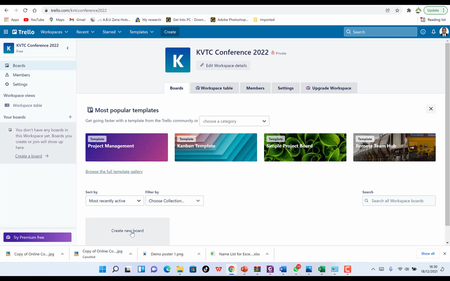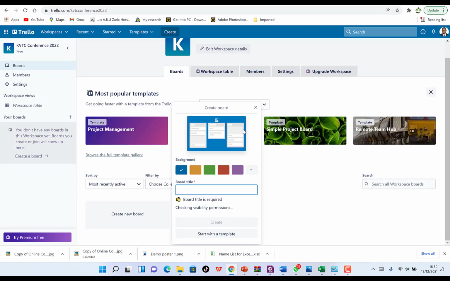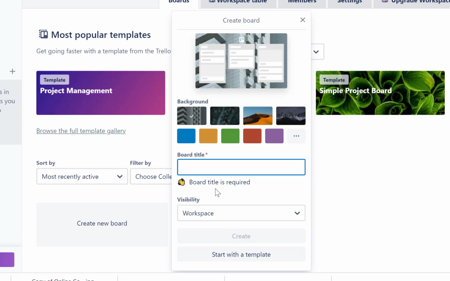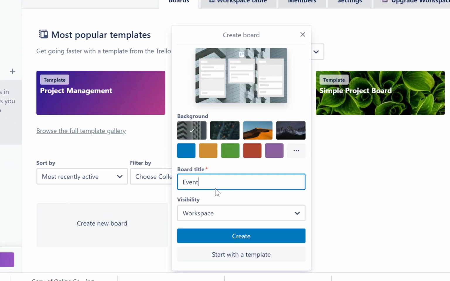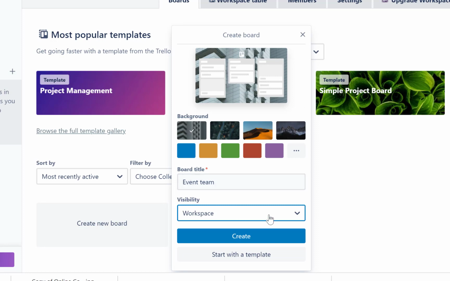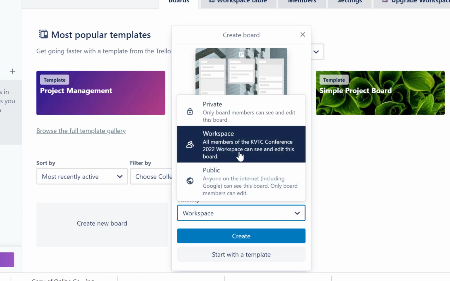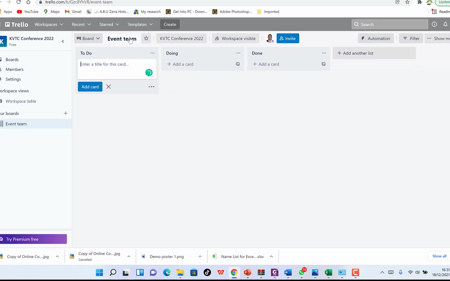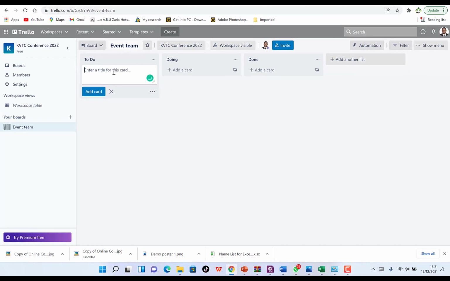So we can come over here and say create a board, and you can see we have a bunch of things. You can put the board title. For example, this is conference, so we can put event team. You can check under which workspace to create it. We can make it under the KVTC Conference workspace. This very workspace you can create, and here we are on the event team. This is the first board we have, event team.